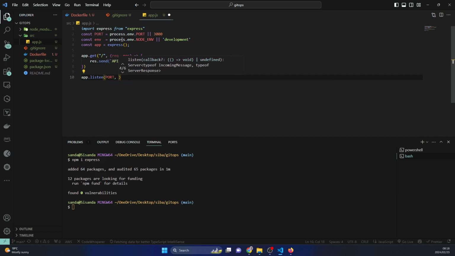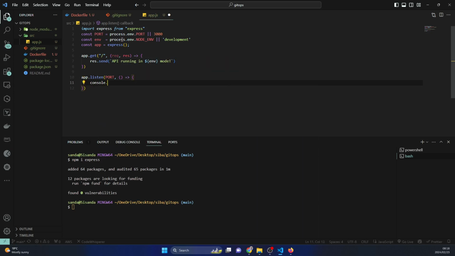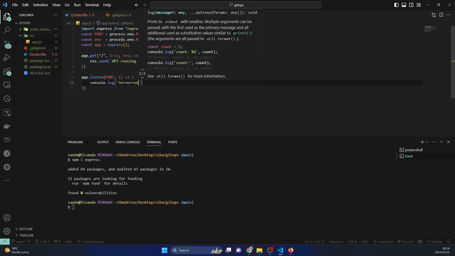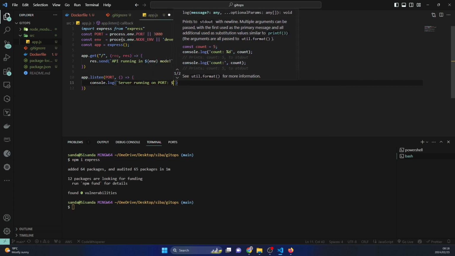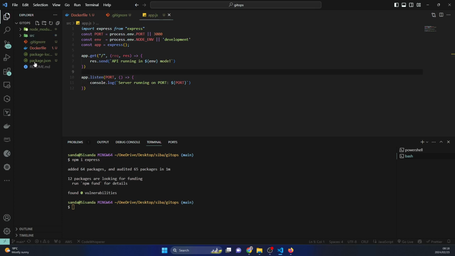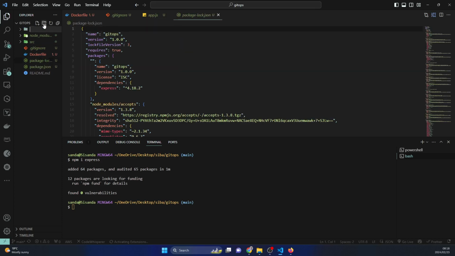We'll listen on a port which we've said is 3000 or whatever's passed into the application, and then we'll just console.log server running on port, which is a variable there. And really that's all we're doing. Outside of this src, I'll have a folder called tests, and we'll do that a bit later.